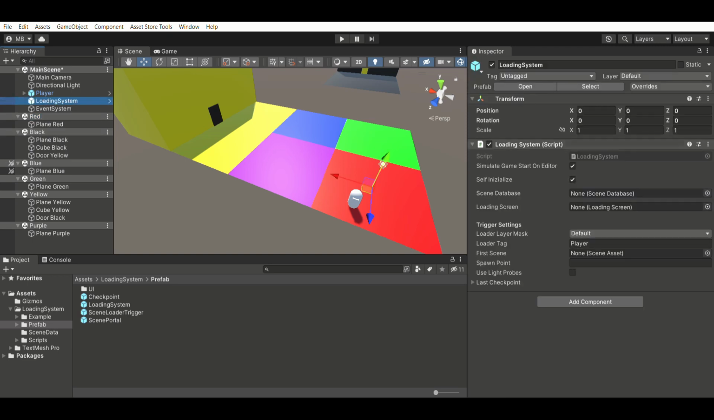Self-initialize controls the initial logic of the loading system, like unloading the scene, checkpoint, and all other stuff. Okay, we can add the scene database, example scene database.